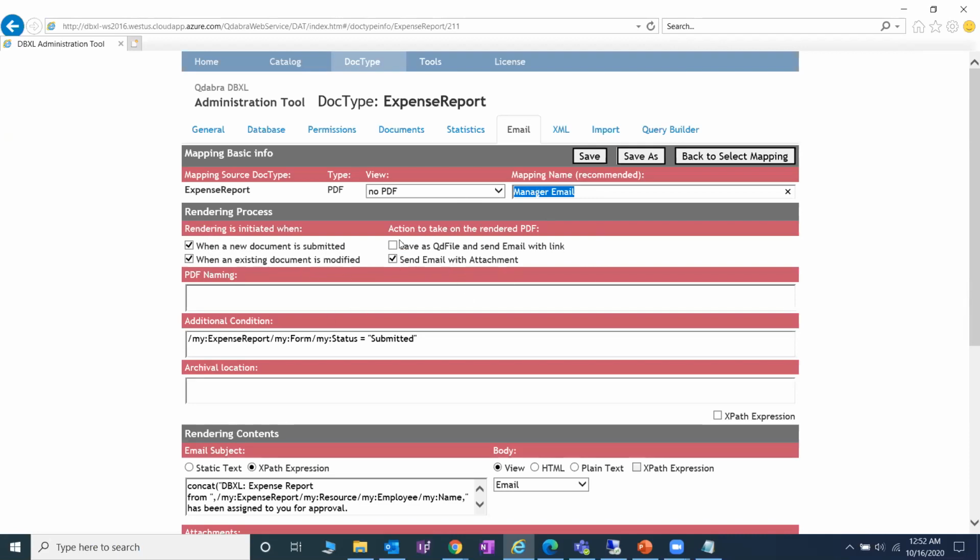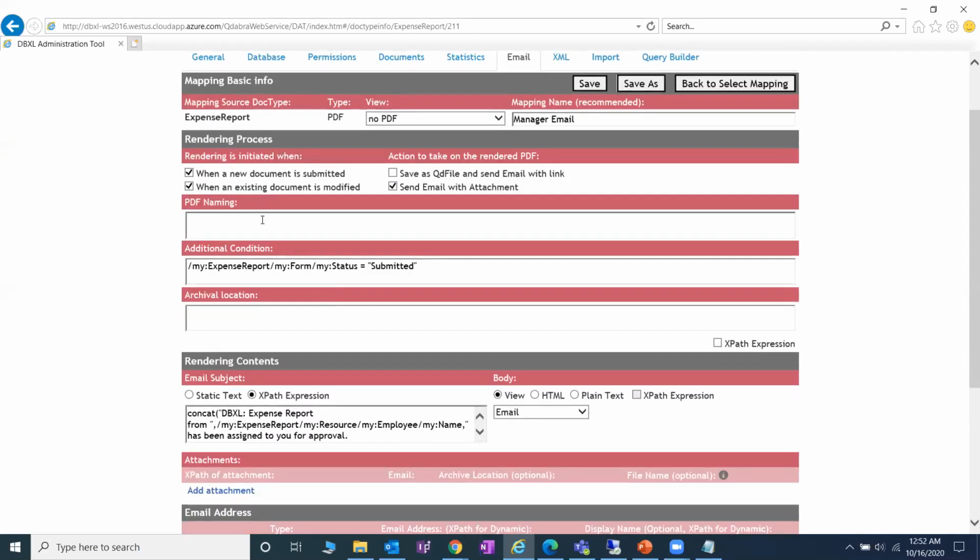And sorry, this actually is a different process. Action to take on the rendered PDF. So you can opt to send an email with attachment. And this part, you can leave that blank. This PDF naming is for when you need to generate a PDF version of your form and actually save that PDF in the server where Dbxl is installed. But we're not doing PDFs right now. We're just sending notification emails. So I'm leaving that out here.